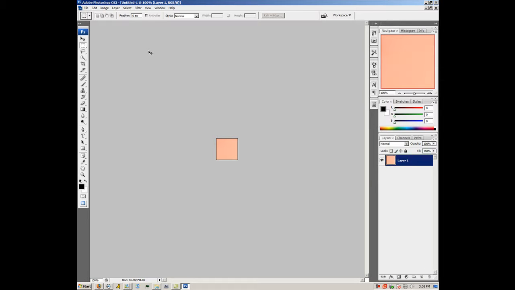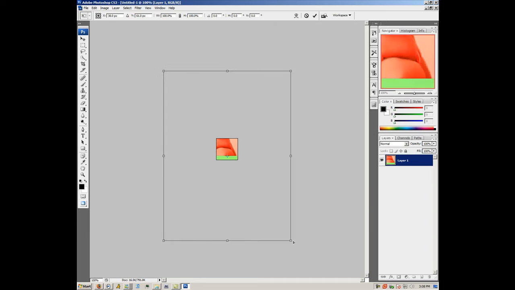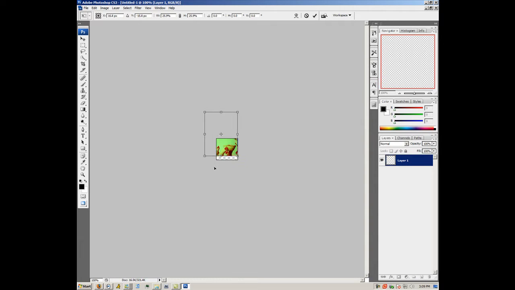Then you're going to press Control and T, which brings up the transformation tool. You can use this for anything, but I use it because it's easier to reduce the size of the emblem without messing it up. What you should do is hold Shift and drag the corner in, which keeps the aspect ratio, meaning it keeps the rectangle the way it was in the beginning.